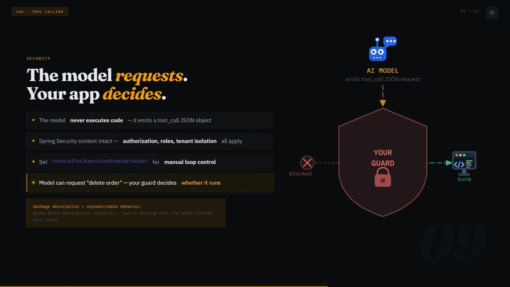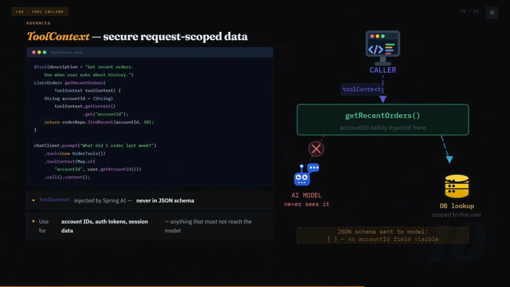Now let us look at another powerful feature. This one is called ToolContext. This lets you pass user-specific or request-scoped data into a tool without putting it in the prompt. So your tool method adds the ToolContext as a parameter and Spring AI injects it, and the model never sees it. It never shows up in the JSON schema. Then in ChatClient, into the tool context, you can pass a map of accountId or whatever is required for you.